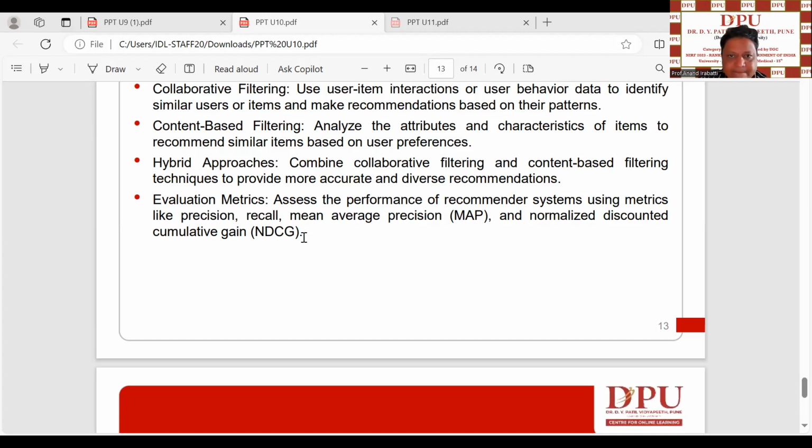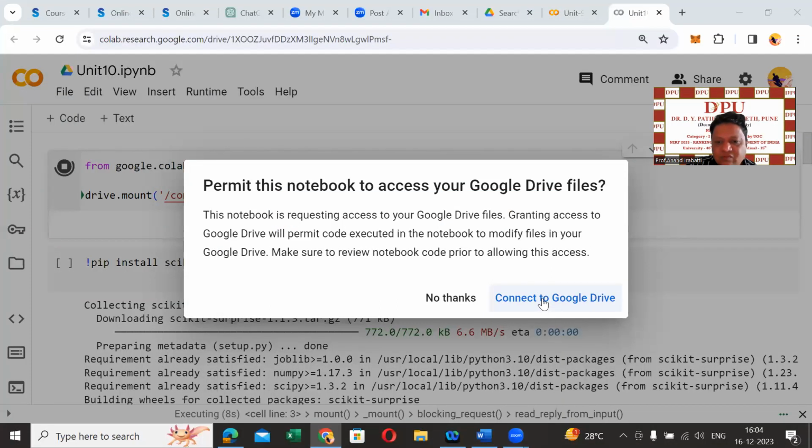After that, here I'm using the Surprise library that is present in scikit. Colab page is not showing. Okay, okay, give me a moment. Yeah. Is it visible now?